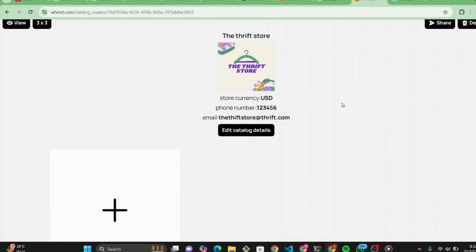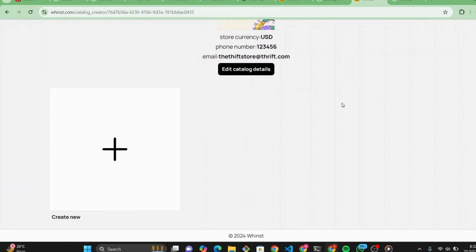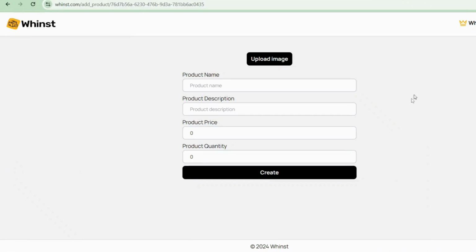So we just go straight in to add in products to this catalog. So if you want to add a new product, just head straight to create new. Okay, so once you click on the create button, you're presented with a screen that shows you what information you need to put in to create a product. So you've got an upload image button, you've got a product name button, product description, price, and quantity. So once you put all of this in, you can go ahead and create.